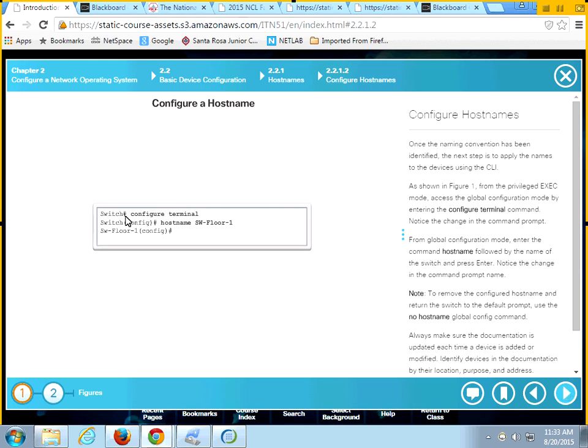Where once it said switch pound to indicate we are in the privileged mode, now it's switch paren config pound. That tells us we're in the configuration mode. We're actually in what's called global configuration. And there's a lot of levels, and each level has certain commands. The global configuration is to do configurations that affect the whole machine, like the name.